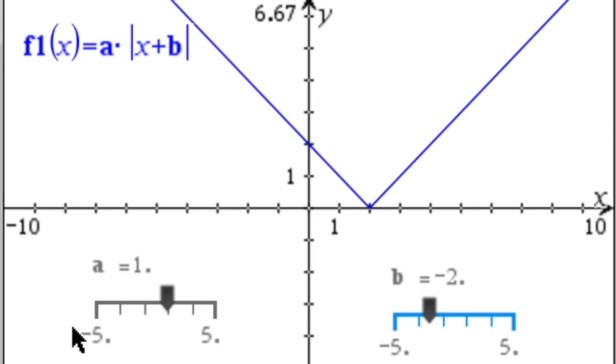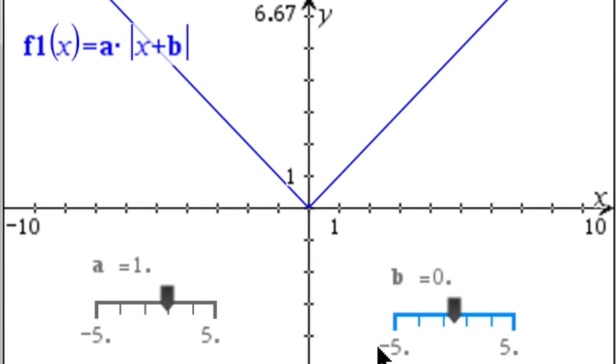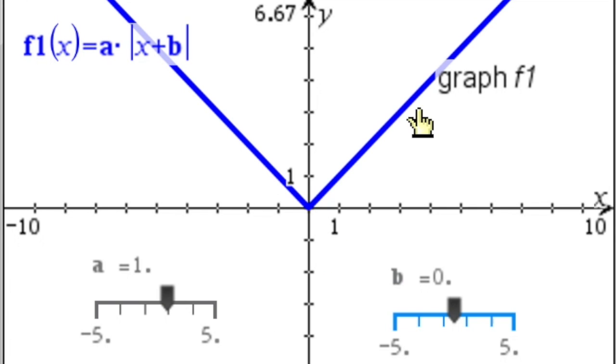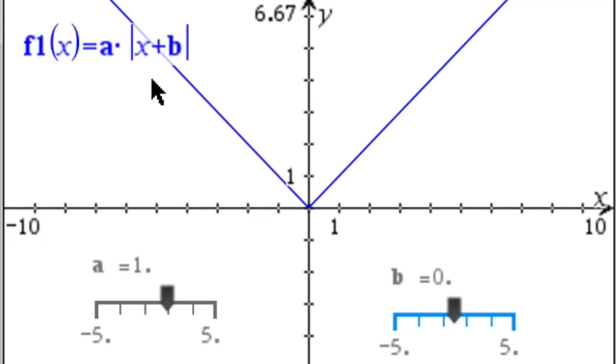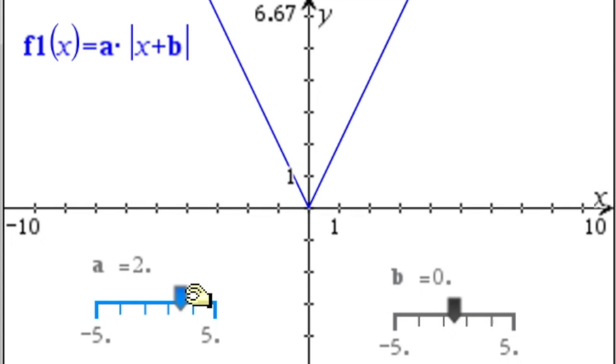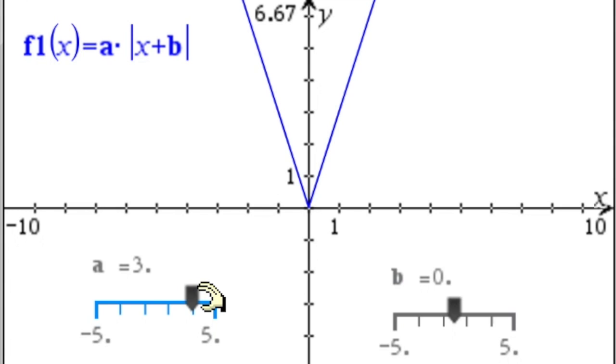the right. I will return it to 0, and we will now have a quick look at the effect of the parameter A. Currently it's on 1, and this gives you a slope of positive 1 on the right-hand arm of the absolute value function and negative 1 on the left-hand arm. If you change this to 2, you get gradients of 2 and negative 2, and 3 makes it all the more steeper.